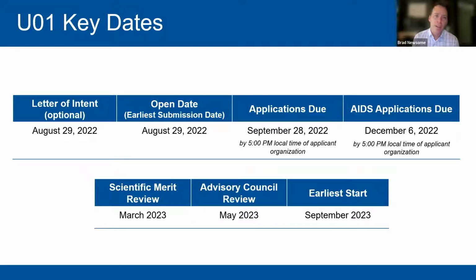Again, the UO1 key dates are similar to the UE5s. We are requesting a letter of intent by August 29th, with an application due date of September 28th, 2022 by 5 p.m. of the local applicant organization. Unlike the UE5s, we accept AIDS-related receipts of application, and these have a separate receipt date. So the AIDS applications are due December 6th, 2022 at 5 p.m. of the local applicant organization.